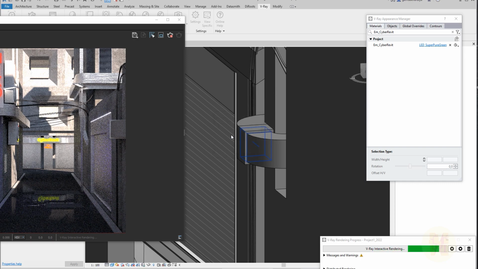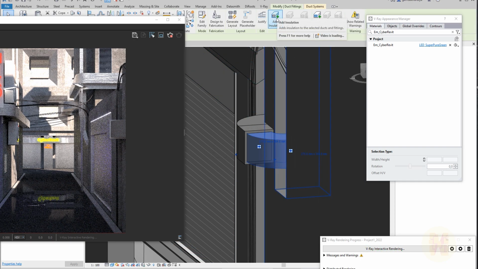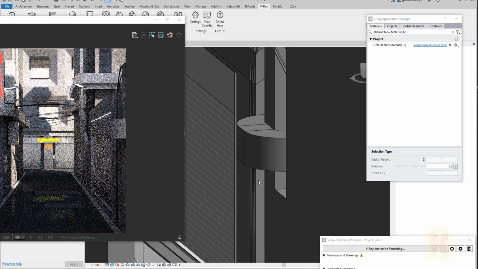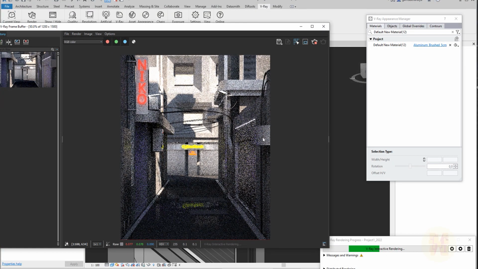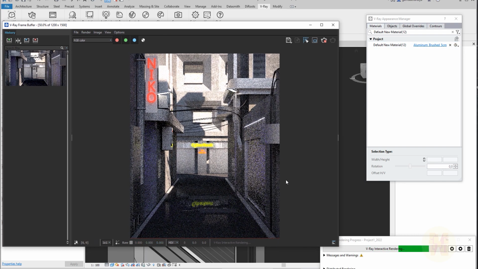So what can you do? For this system, for example, you can apply insulation. Here, just add insulation. Once you add insulation, you will be able to pick this material. As you can see, for this type of material I already have a linked material from V-Ray, and V-Ray is automatically rendering it like a metal or aluminum. I'm not sure what it is, yes, this is aluminum, sorry. And this is as simple as that.